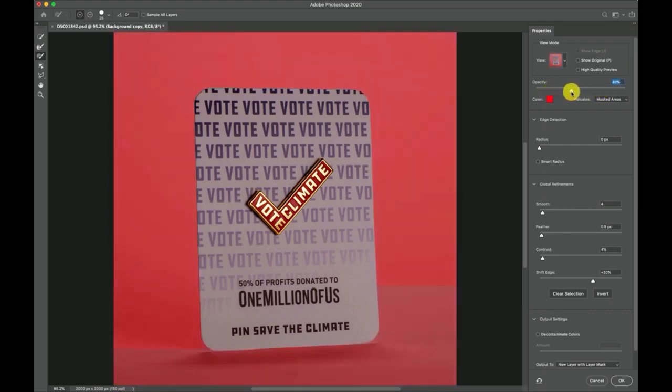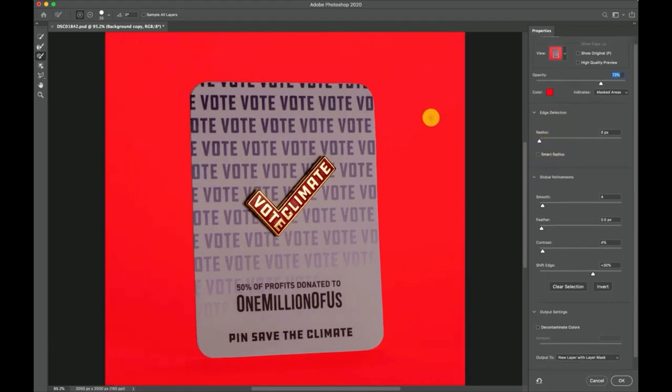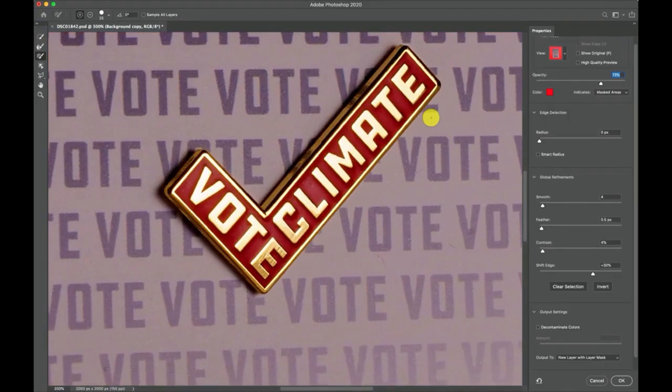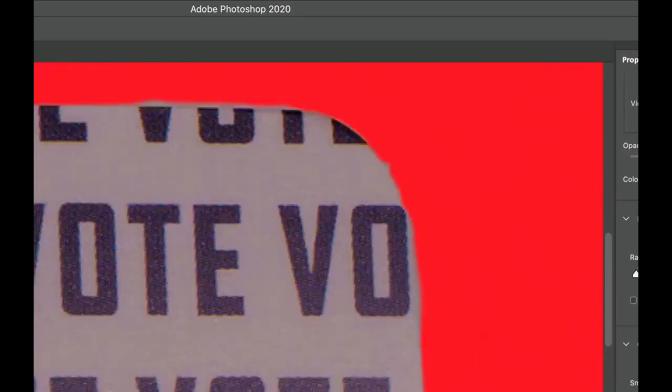So notice you can get more and more dense with that red, so you can see that edge. I don't have anything super complicated behind here to see, so I don't need much opacity there. And then I'm going to go through and I'll zoom in here so you can see an edge and see some of the results. So again, I'm dragging to this corner.